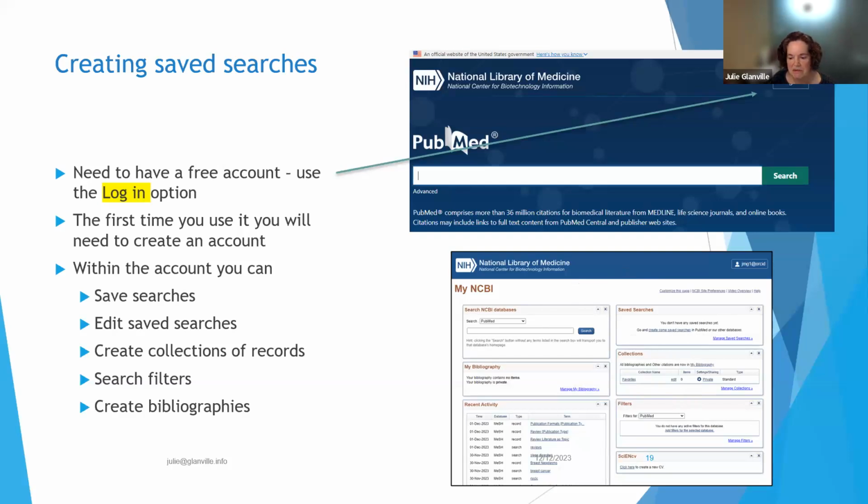You can create filters. So these are like search filters to find particular types of study, perhaps. And then these filters are made available in the main part of PubMed for your personal use. And you can also create bibliographies. So just recommending this if you regularly find you want to save your searches and come back to them. You don't have to type them all in again. And also if you've got filters that you want to use on a regular basis.